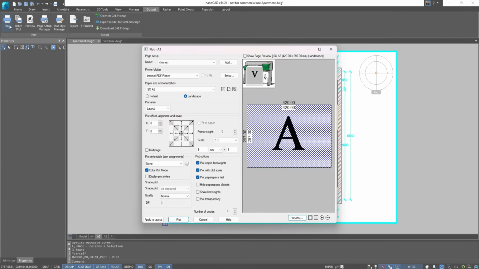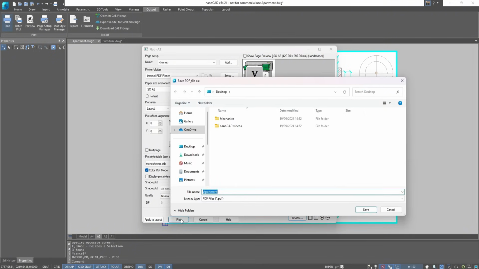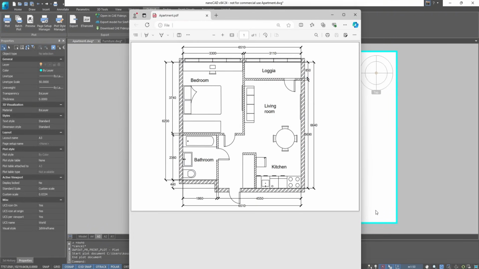The Print Settings dialog box will appear. Here you can select the options you need. For instance, plot your style table. Mine is monochrome. Press Plot and save the file. Now we have a ready-made drawing for printing.